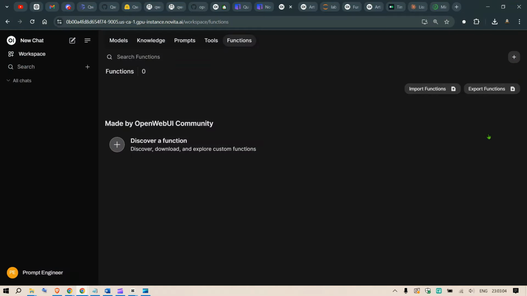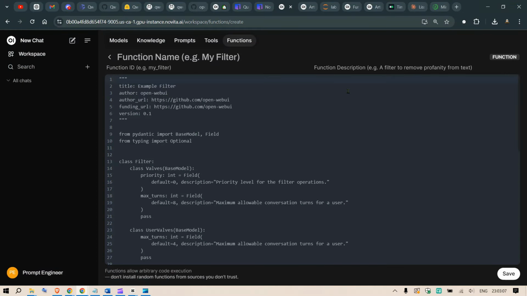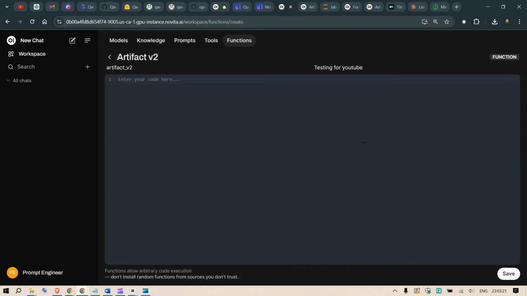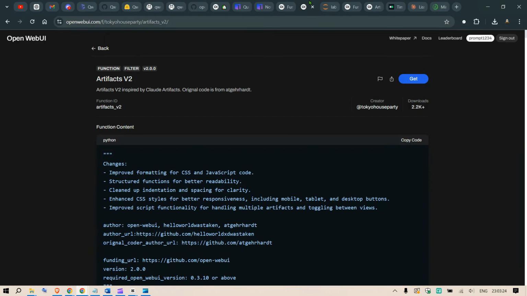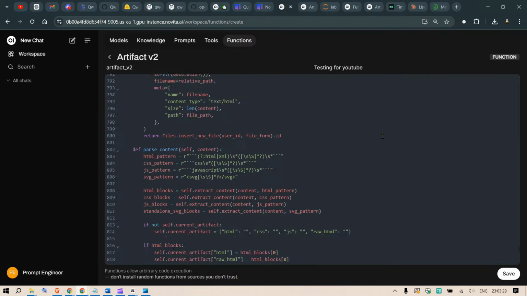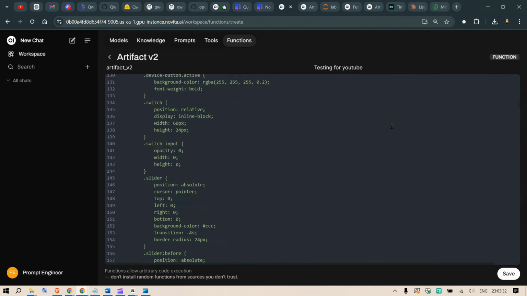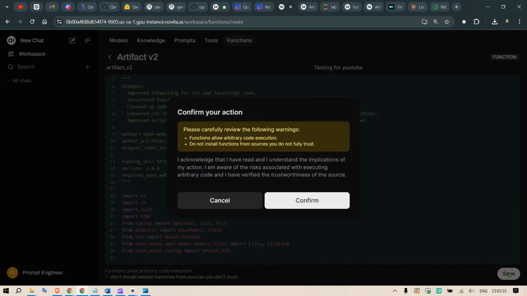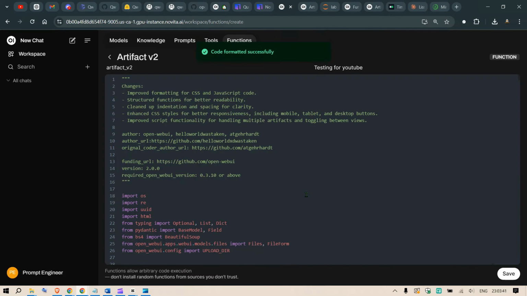But instead of that, what I'm going to do is add in a function manually just to show you. So the function name is, let's say, artifacts v2, and the function description is something like testing for YouTube. Okay, and then here I'm going to paste in some code. So I'm going to go to the artifacts here and copy this code and put it here. Once we have done this, you can just click on save here, carefully read the following warnings and click on confirm. This should add the function successfully here.